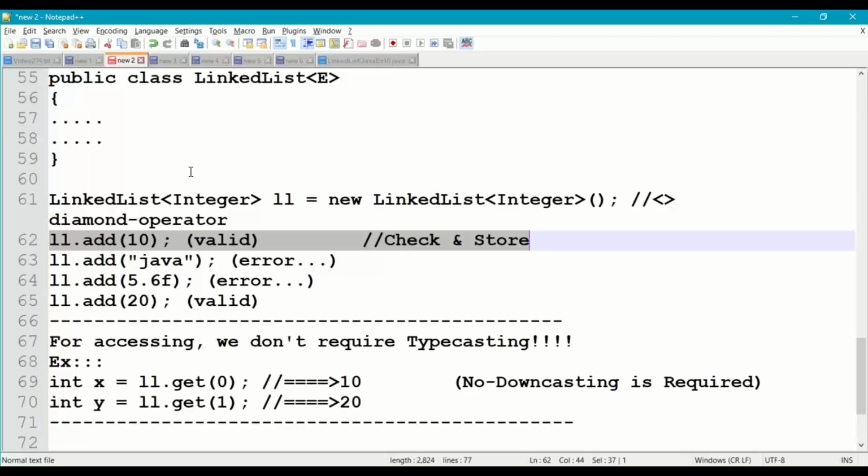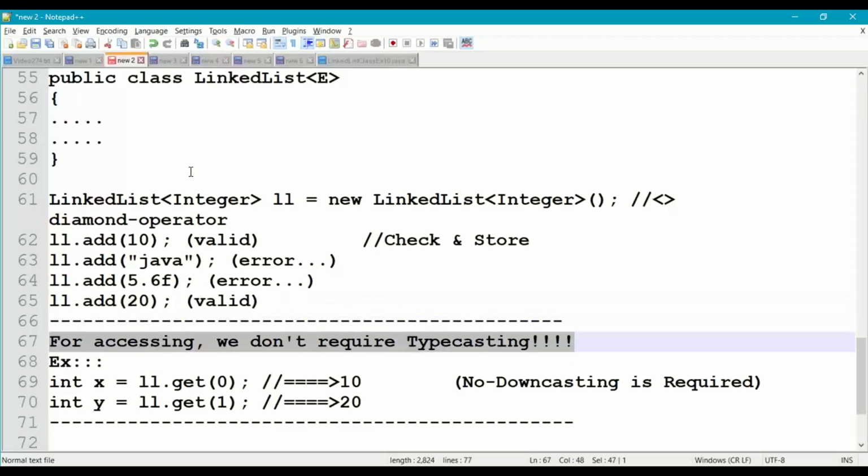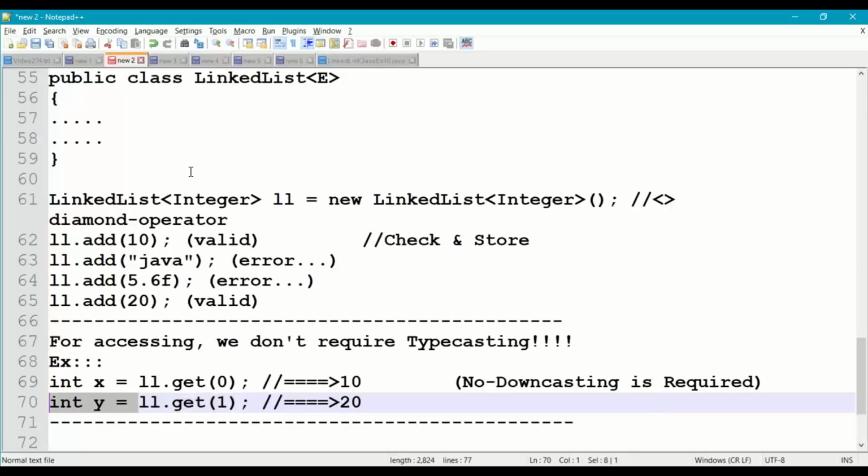When we add 10, it will check and store integer. When we add Java, it is not accepted. 5.6 not accepted. 20 accepted. And when we access these values, we don't require downcasting. For example, linked list dot get of 0. Directly it will return the value as integer, store that in X and use it in program. Similarly, linked list dot get of 1. Store that in Y directly without any downcasting and use it in program.